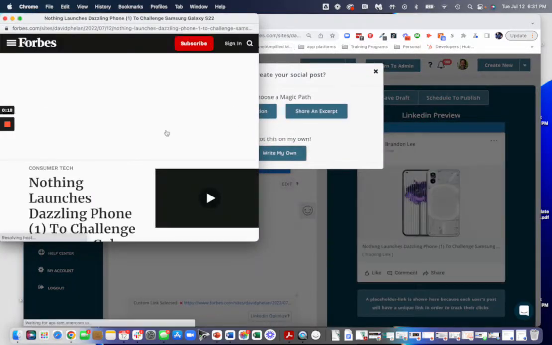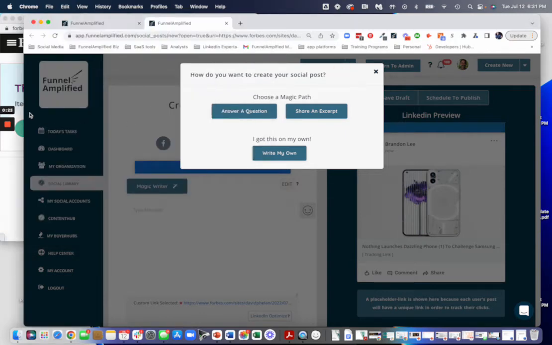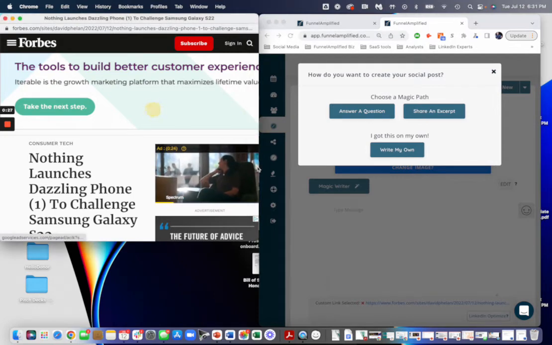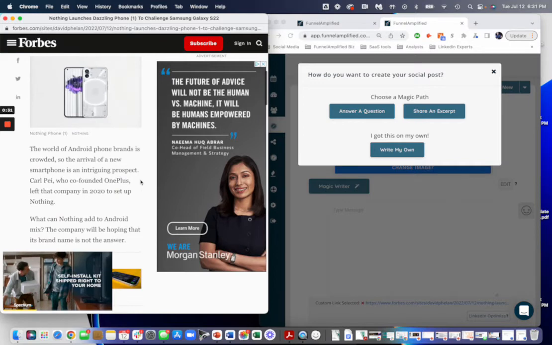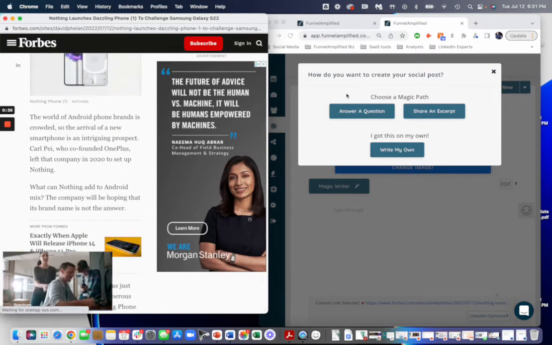And what's going to happen is it's going to open up a window for your article, and it's going to open up a window for Magic Writer. What I usually like to do, just to make it easier, is I open them up side by side. You have your article here so you can read, and then you have Magic Writer over here.